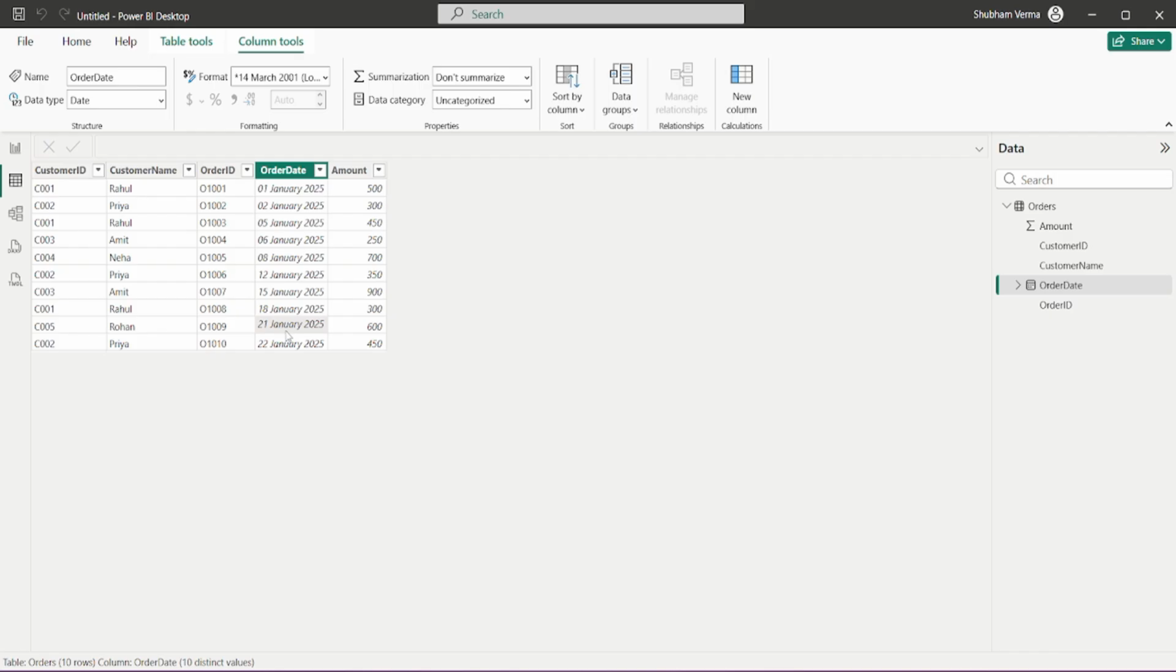Similarly, let's check another record. Let's talk about C002, whose customer name is Priya. Firstly Priya made an order on January 2nd, 2025. And now let's check, is she our returning customer or not? If I go here guys, I can clearly see Priya again made an order on January 12, 2025. That means she is also our repeating customer. Similarly, she made one more order on January 22, 2025. So Priya is also a repeating customer. And now let's talk about Amit. Here you can see Amit is also a repeating customer.